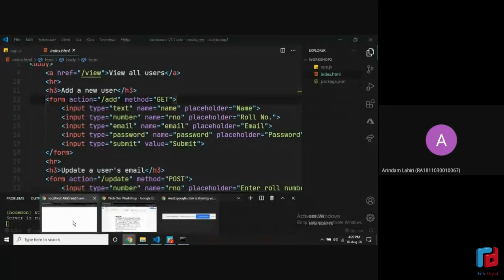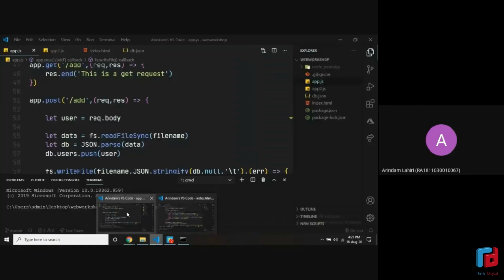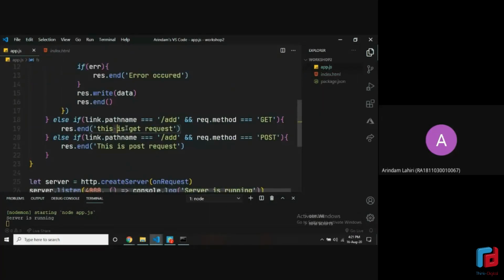Now this is what a get request looks like. Whatever we had in the form, the name, the roll number, the email, and the password, everything just shows up in the URL. All right. So it's not really secure. And if you see in the browser, the response is that this is a get request. And that's what we wrote in our endpoint also, in our app.js. That's what we wrote here, that this is a get request. So you can see even in the backend, using the request object, we can find out what the method is. So we know that the method is get. That's why we are saying this is a get request.